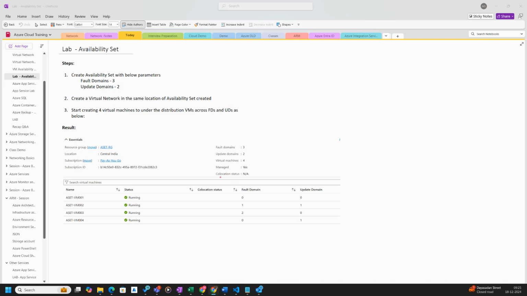In case you are going to have the fault domain as 3, how is the distribution going to happen? We are going to get the groups 0, 1, and 2. Since 3 is the value for your fault domain, the servers will be grouped into 3 groups. Here the first machine is going to be created here, the second machine here, the third machine here, and the fourth machine here. So the order is going to be like this.